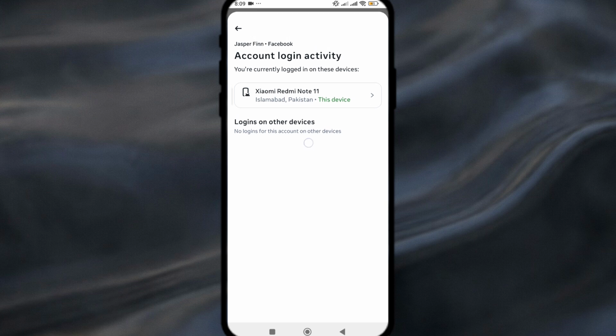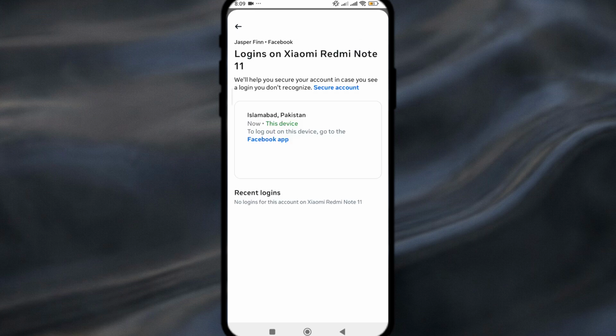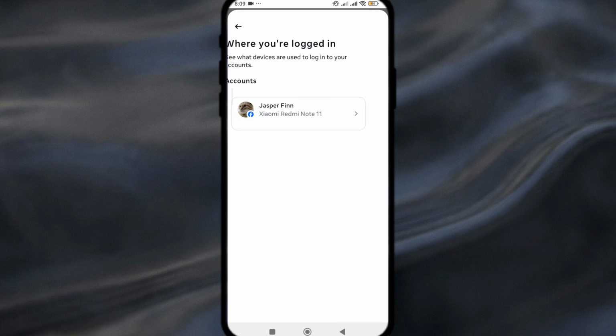Go through the list and find the device you want to log out from. Tap the three dots next to that device, then select Log Out to end that session immediately.